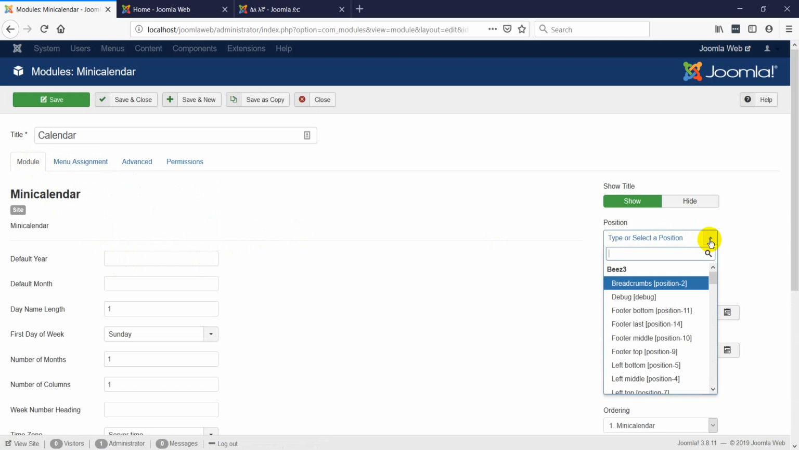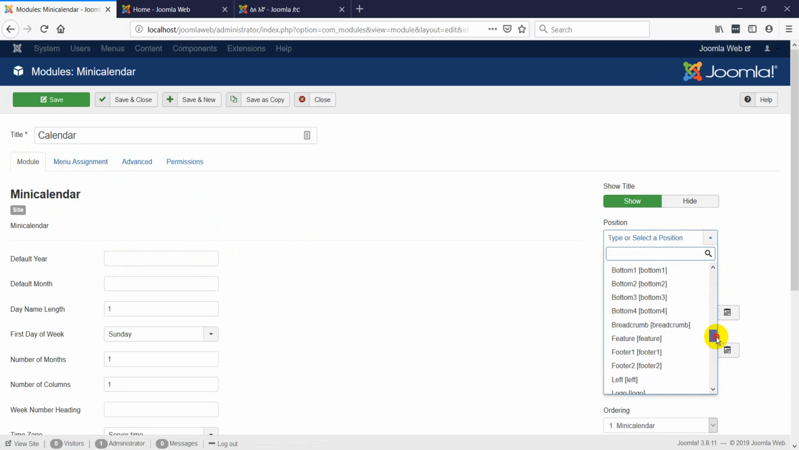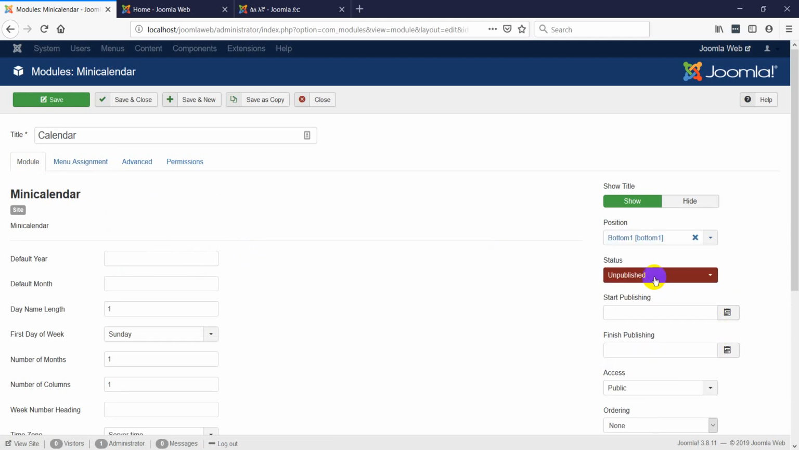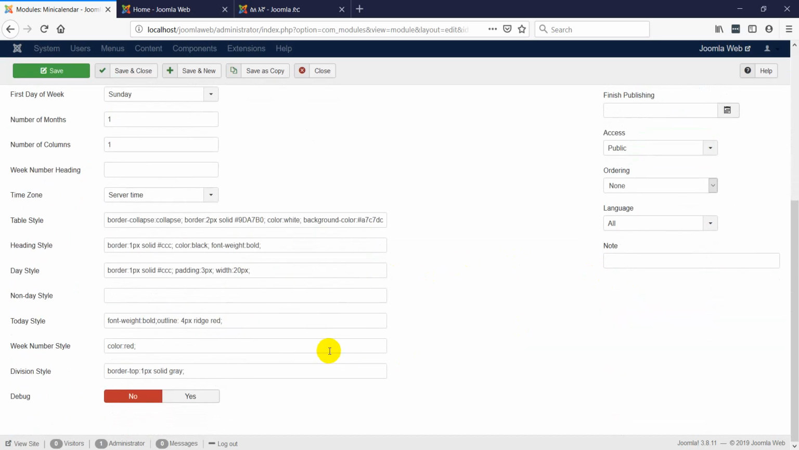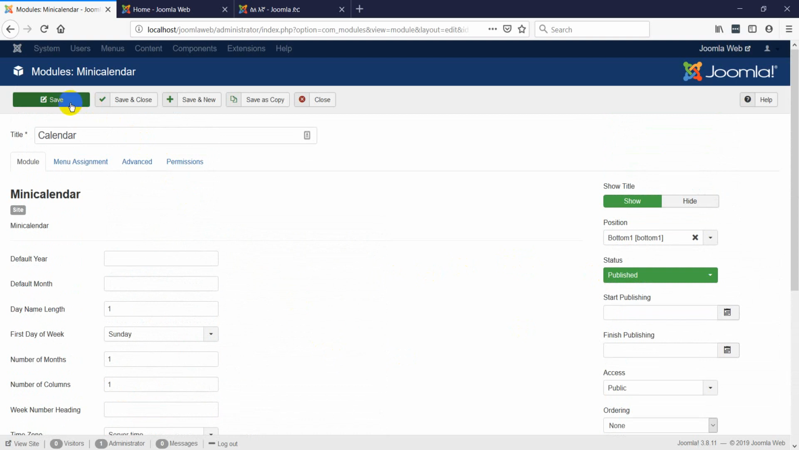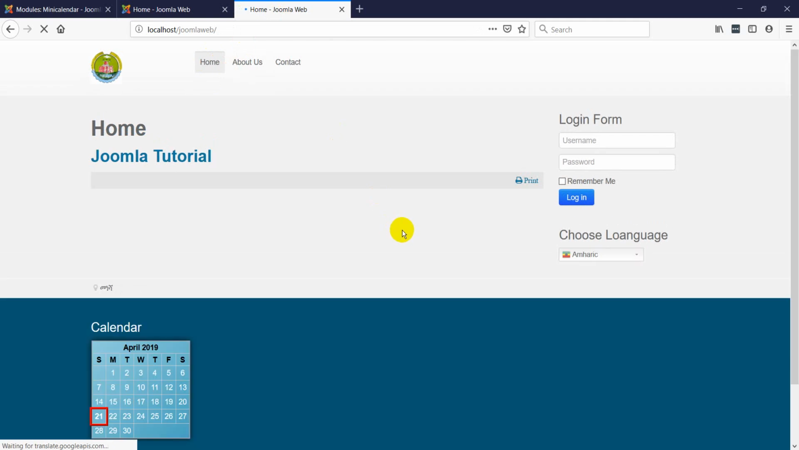Similarly, let it be on the position of, for example, bottom one, and the status be published. The others, we can leave the default values, and you can see if it is applied. Yeah, here is the calendar we have configured right now.